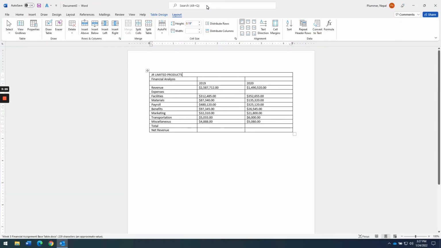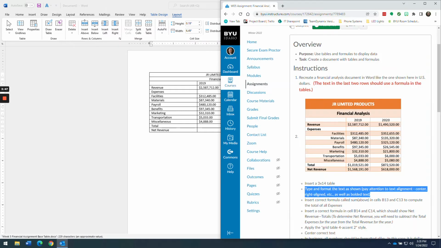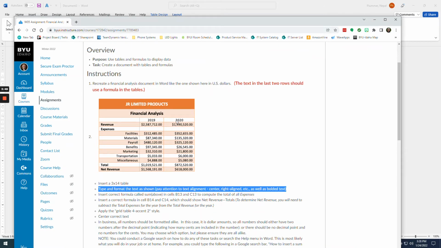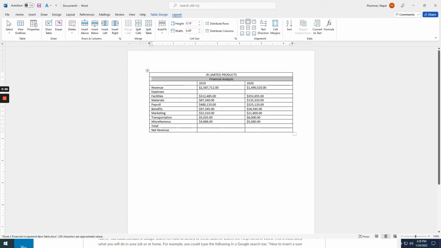I'm going to go full screen here so you can see what it looks like in your view. We have these items up here under the alignment. It's under Layout and then Alignment. I can click this button and align that text to be centered in those merged fields. Then I'm going to do the same thing here because I know I want these merged, and I know I want it centered to match this. You'll notice that JR Limited and Financial Analysis are merged and centered. Okay, we've got that done.